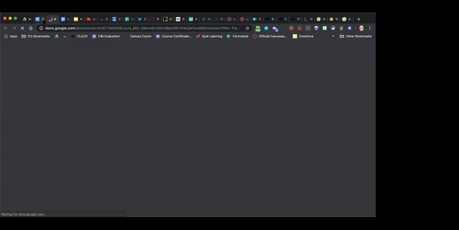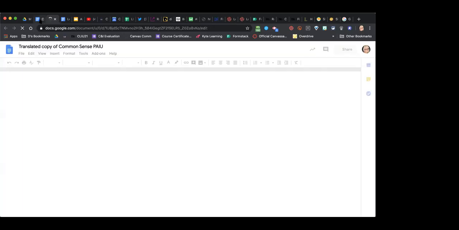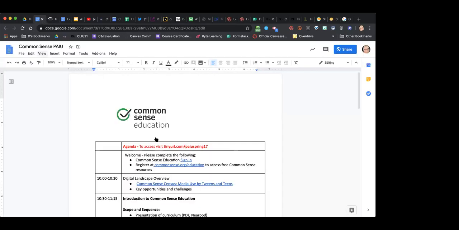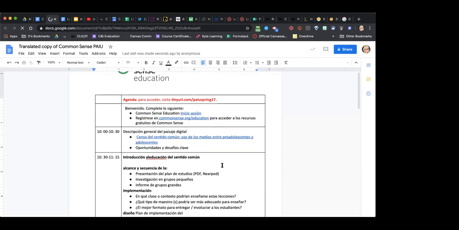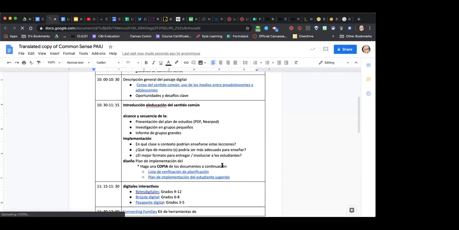Now you see what it did here? If you noticed up in my tab, it was really quick, but here's my original document, right? Here it is. Now it opened up as a new document to translate it. You see that? So it translated that whole document for me in a matter of seconds.